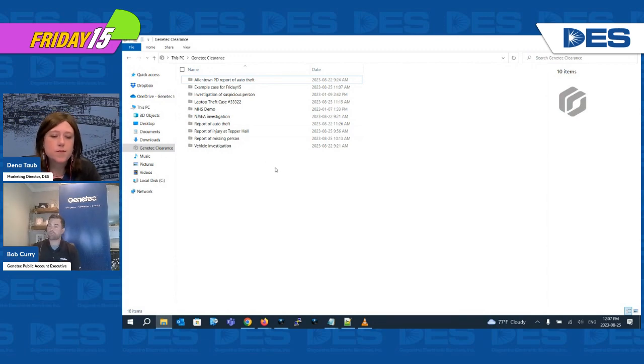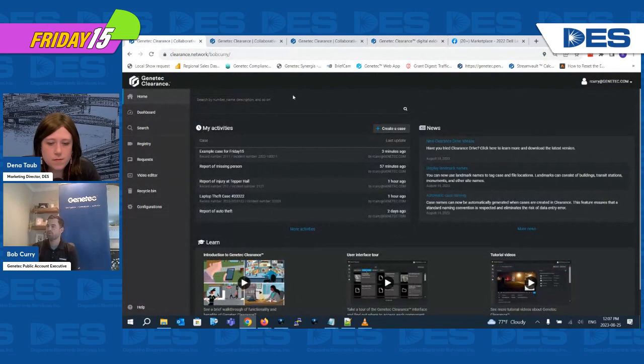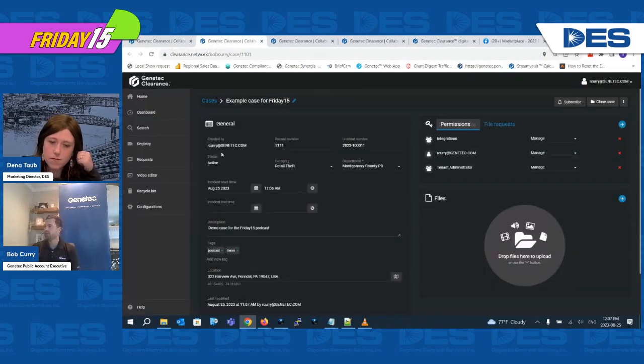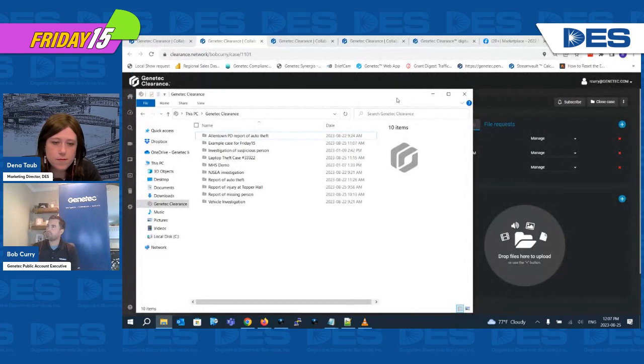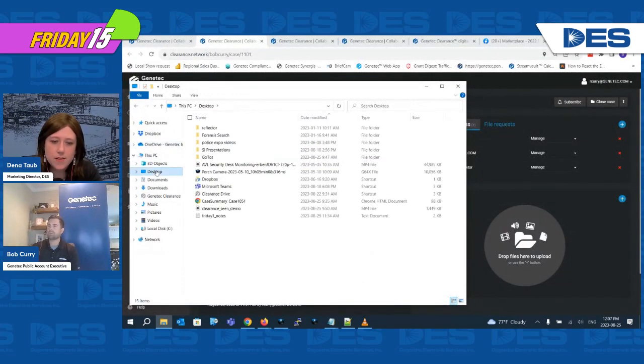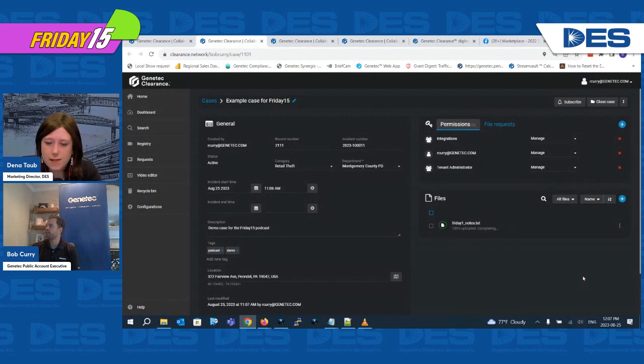We also support it right through the actual web app. So I'll open up the web app here. This is the actual Clearance web app you're seeing. I'm going to open up an example case I created for today. Over here on the right hand side is where I can simply drag and drop video files. I can literally just come from my Windows Explorer screen and drag and drop this right into there. And just like that, we can upload the media.